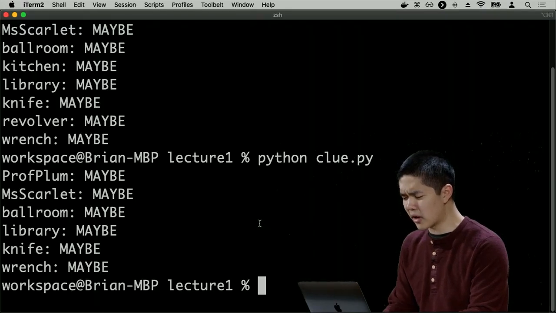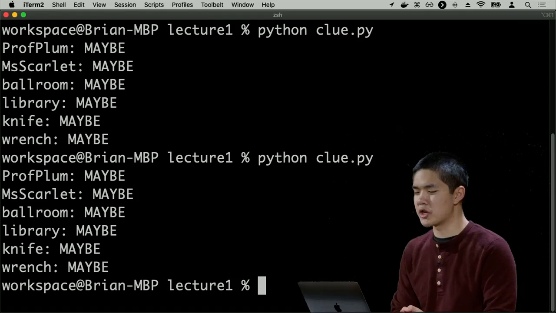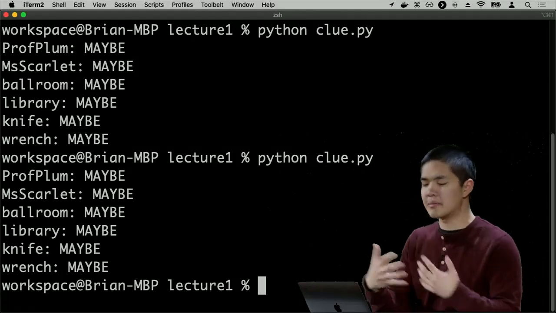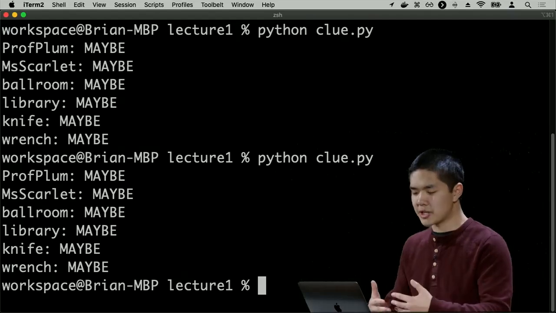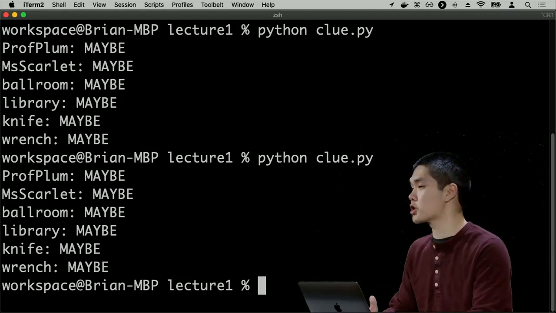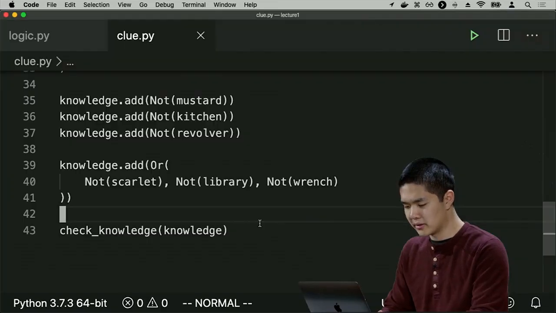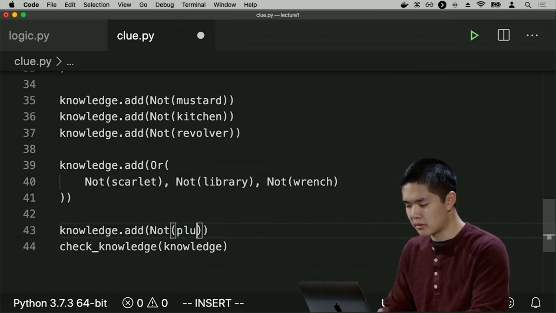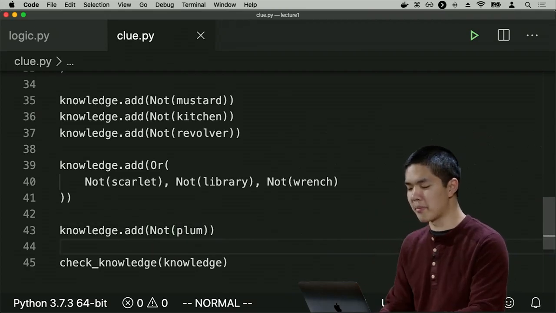And so now if I rerun clue.py, I don't actually have any additional information just yet. Nothing I can say conclusively. I still know that maybe it's Professor Plum, maybe it's Miss Scarlet. I haven't eliminated any options. But let's imagine that I get some more information, that someone shows me the Professor Plum card, for example. So I say, all right, let's go back here, knowledge.add, not Plum. So I have the Professor Plum card. I know that Professor Plum is not in the middle.